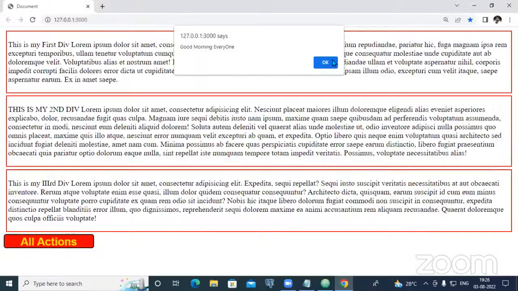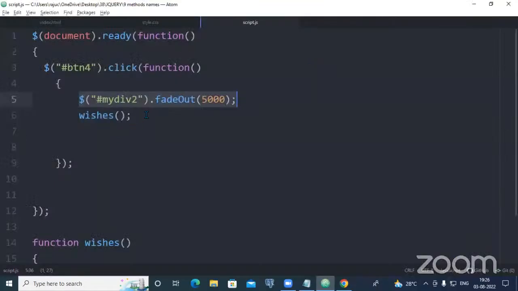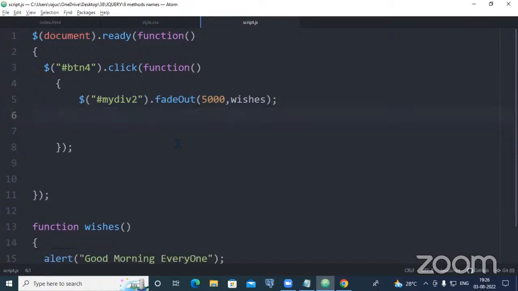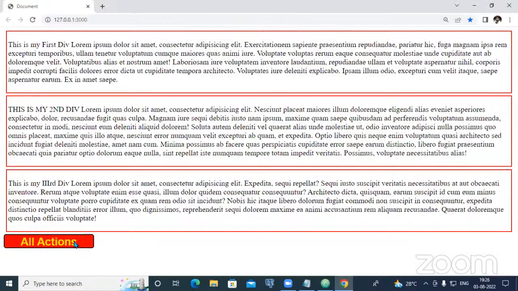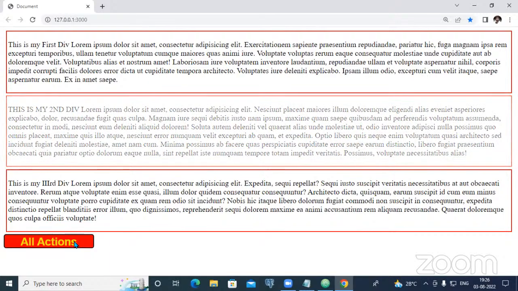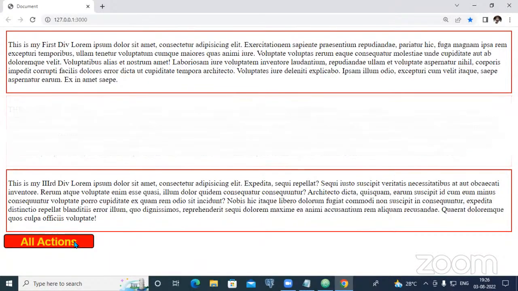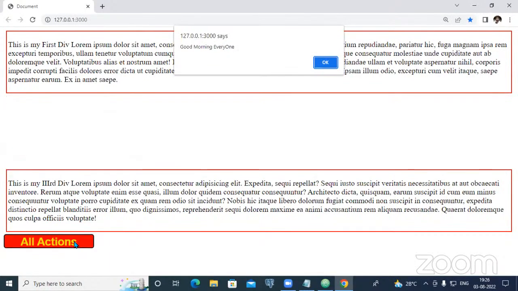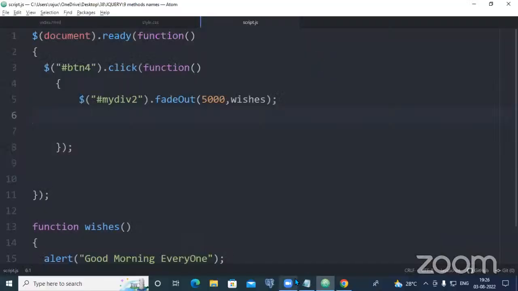No problem. So for these types of activities, how do we perform them? After 5 seconds, comma, whatever method it is, that method name we can call. Let's see whether it is working or not. Now we can see it slowly disappeared. After 5 seconds, now we are getting good morning, everyone. So your code is working properly.